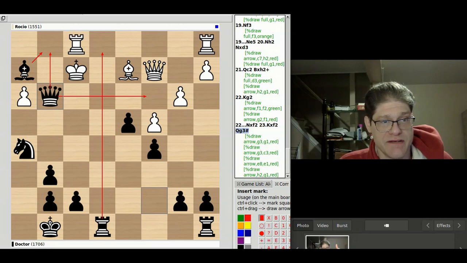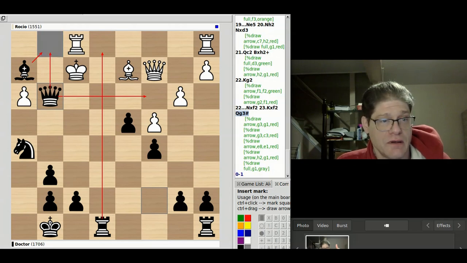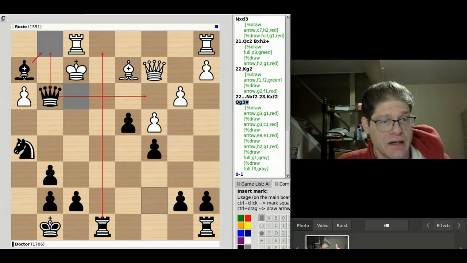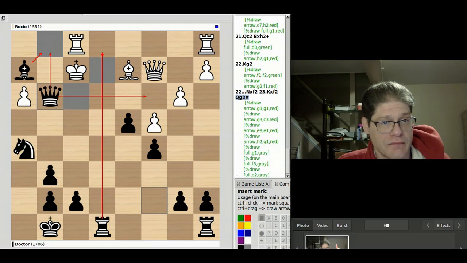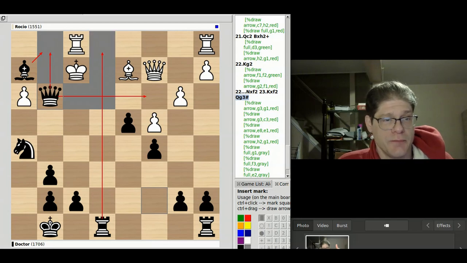So what I'll do here is I'll just show you the squares that I'm taking away from my opponent, and sometimes this helps me out when trying to figure out how to mate my opponent. And what I'll do is I'll just color in the squares in gray that my opponent's king can't move to, just to give you another idea as to how I've essentially blocked my opponent's king, and there's no legal square my opponent can move to.